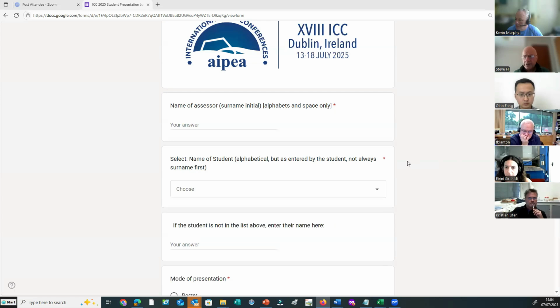The first question is just the name of the assessor, so that would be you. We've controlled the entry of text a little bit there. You can't put in numbers or anything like that. It's just, I think, letters and spaces, just to make sure we can figure out who's done the assessment quite easily. And then below that, you have a selection box.